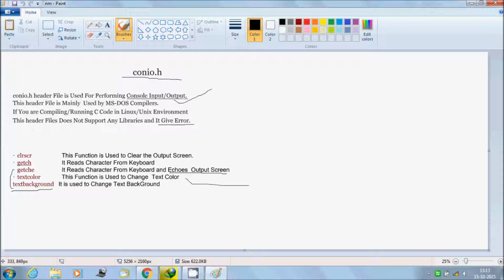So here there are five functions that come under conio.h, because the definitions of those five functions are written in conio.h. These five functions are system defined or predefined functions. Clear screen is used to clear the output screen, and getch will take a character from the keyboard and echo it on the output screen. Text color is used to change the text color. Text background is used to change the text background. Let's understand these functions.